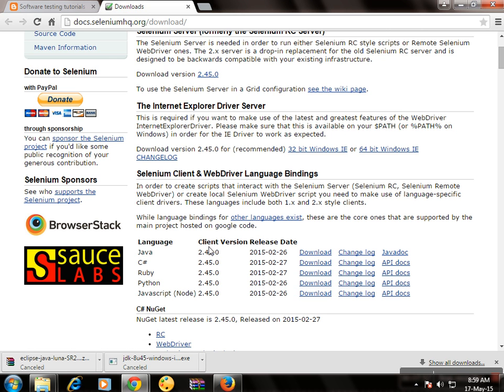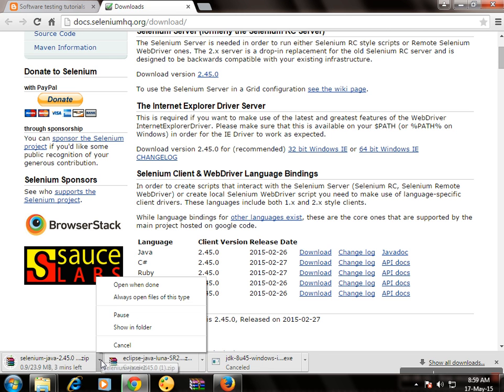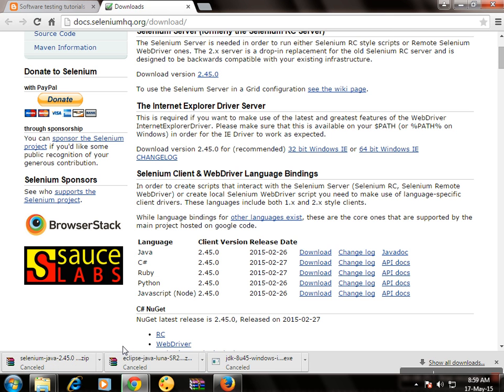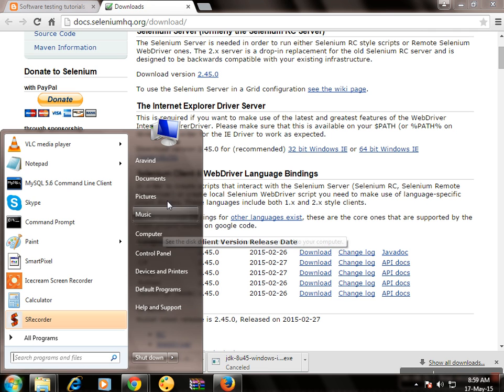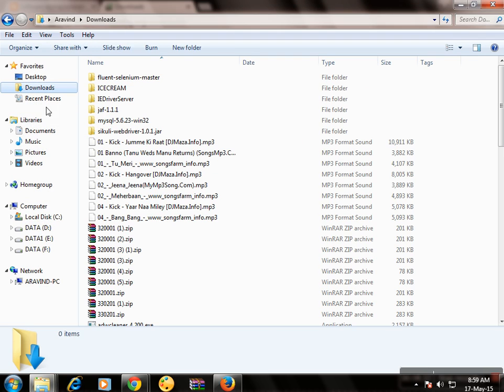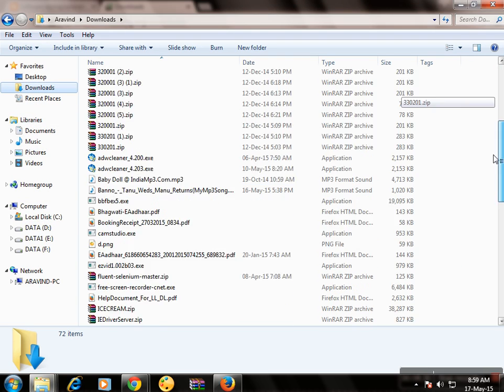The current Selenium WebDriver version is 2.45.0. It can be changed in future. So click on this link. It will start downloading the Selenium WebDriver zip file. See here, it has started Selenium WebDriver downloading. I am cancelling this because I already downloaded it in my system. Let me show you in my downloads. Just yesterday I downloaded it.